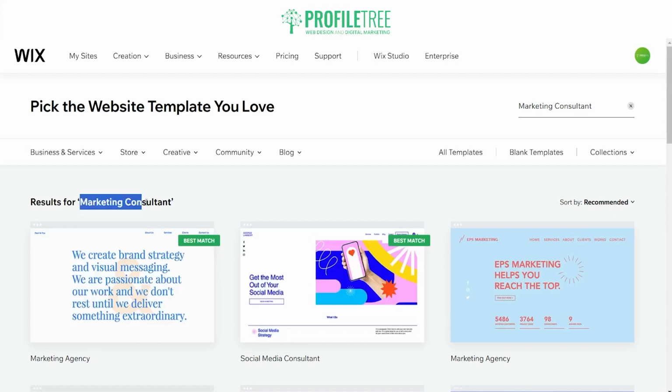So currently it said marketing consultant. So that leads us to step 3. Select a template or theme. So choose a template. Pick a template that aligns with your website's purpose. Look for design layout and functionality. And customize it as well. So customize the template by changing colors, fonts, and layouts to match your branding or personal style.